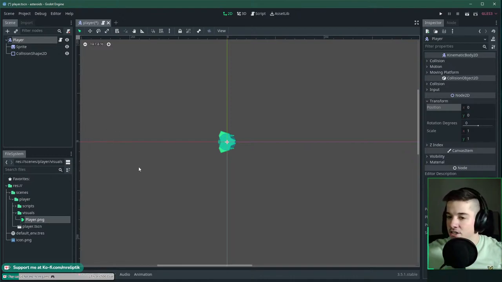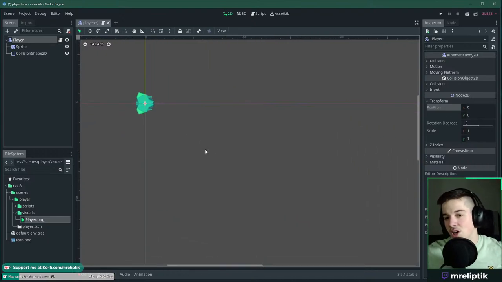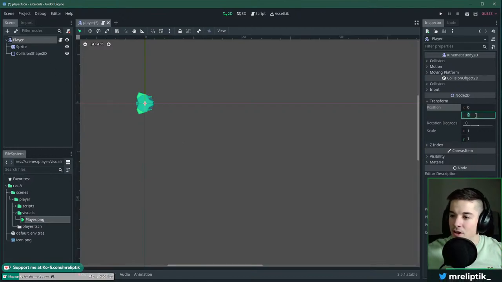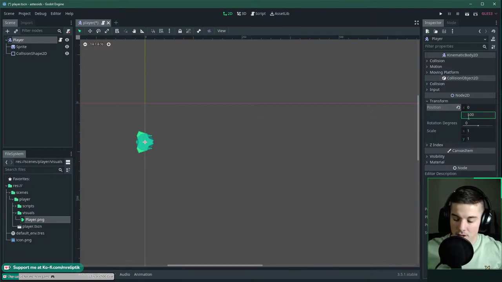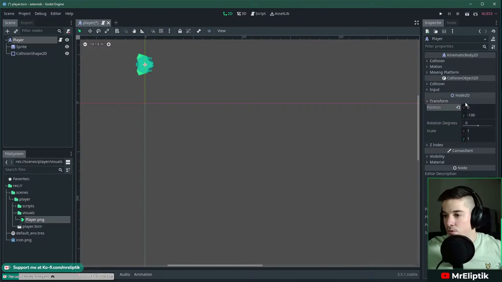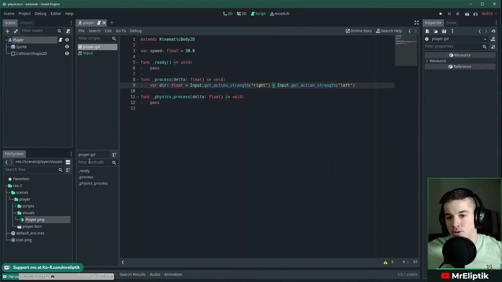And for the Y axis, it's the opposite, simply because of how computer screens are drawn. It's not very important for now. But if you go 100 in Y, you're going down. And if you go minus 100, you're going up. Okay, so now let's go back to the script.